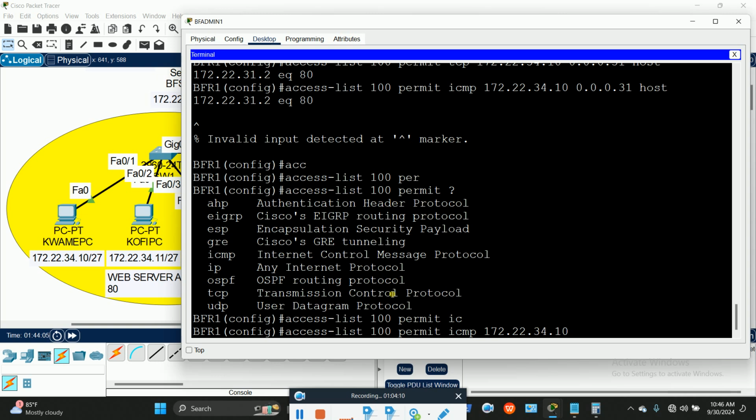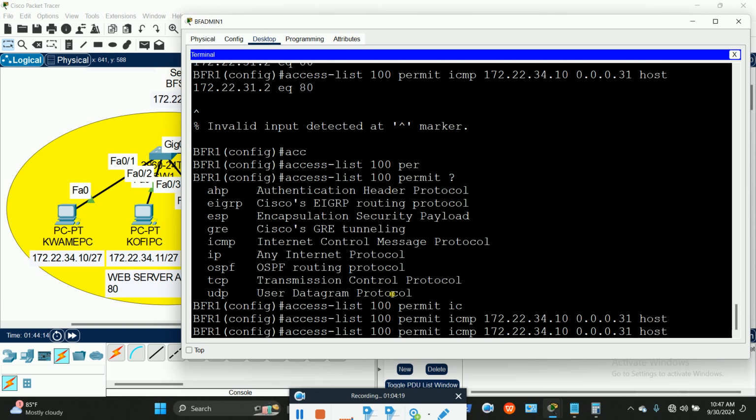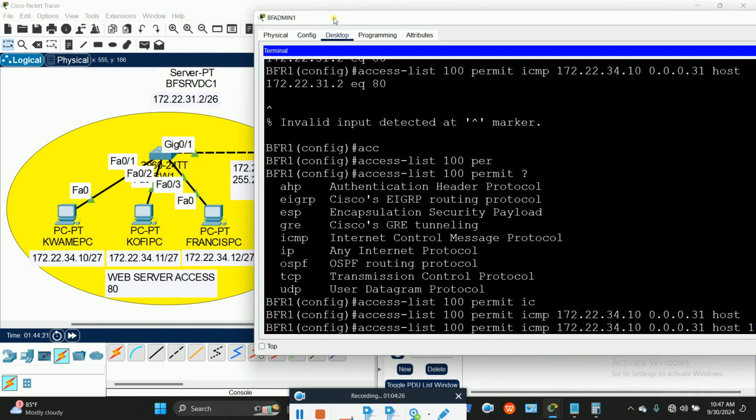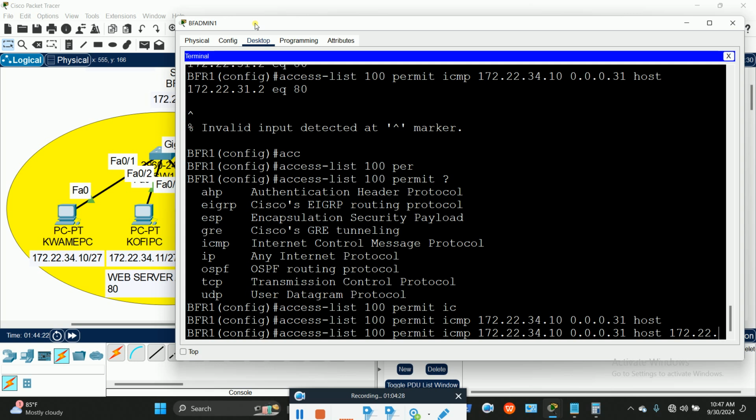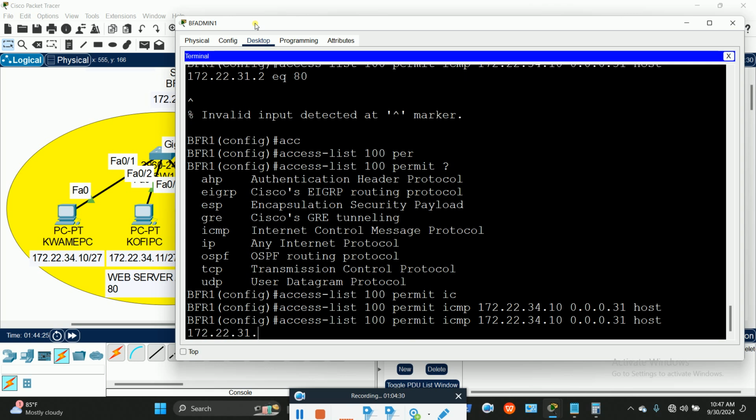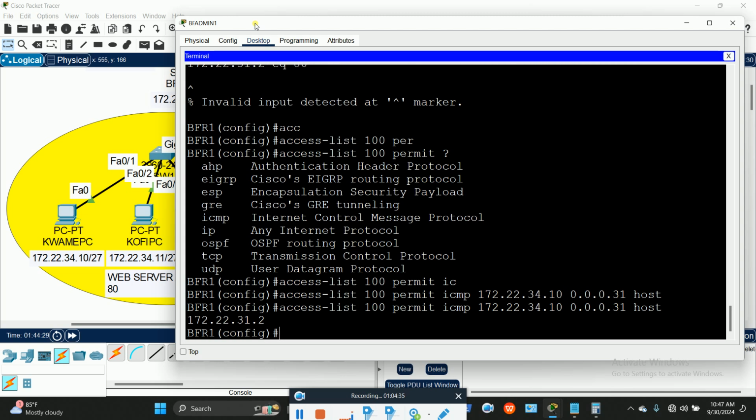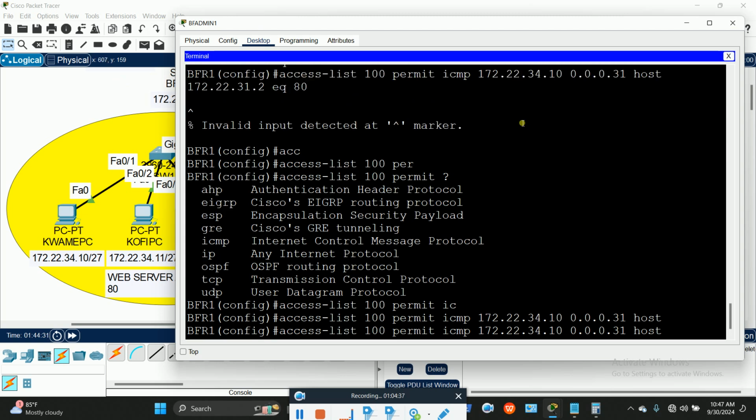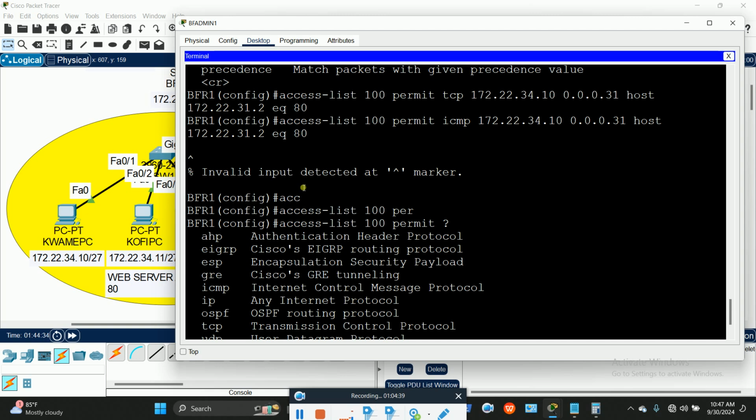172.2.34.10. Then the wildcard what? Followed. 0.0.0.31. Then the host. The host is going to be what? 172.22.31.31.2. Okay. And enter.